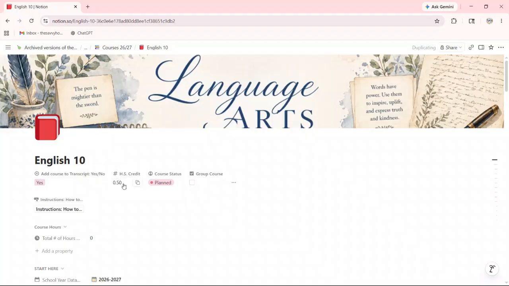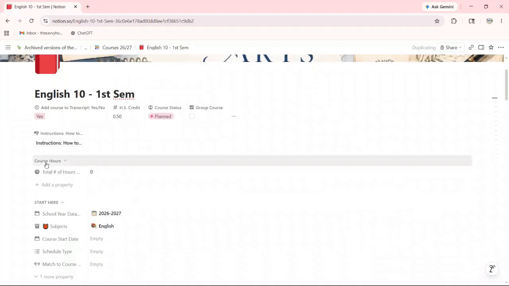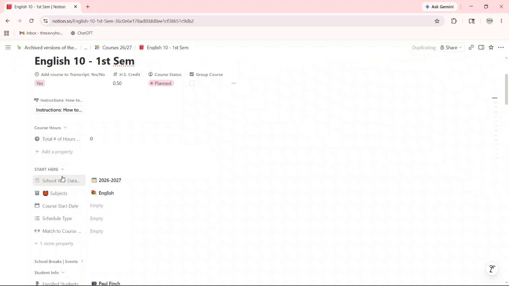So English, he would get a full year, one credit. However, the reason I put 0.5 is because I divide my courses into semesters. So this is English 10, and I'm going to put first semester. And I'm not changing my cover. I'm not changing the icon. I'm just keeping it really simple for myself. And then we're going to skip the course hours for now. We don't need to do that.